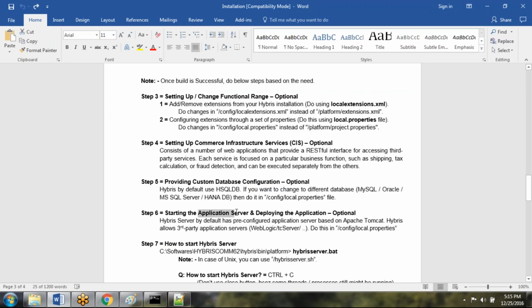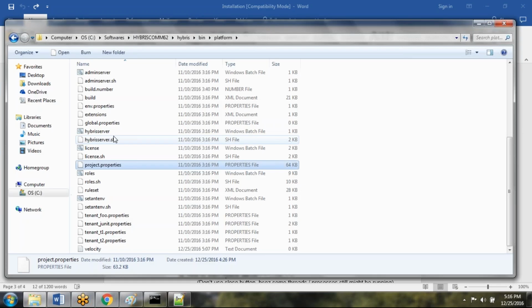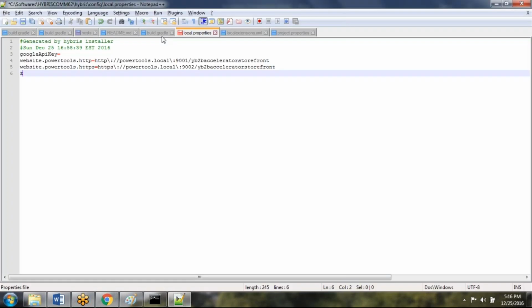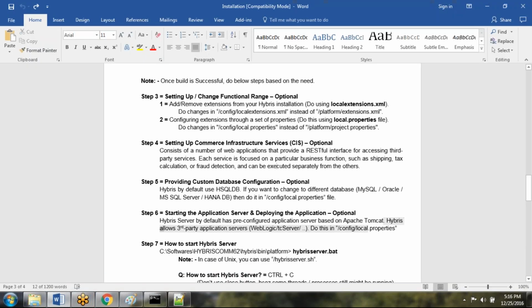Next one, application server. By default, Hybris comes with the Hybris server, which is based on Apache Tomcat. If you don't want the Hybris server and you want to use some WebLogic server, then do that configuration change now. Where can we do that change? Again, you will be doing it in the local.properties file, which is available in the config. That's it. I don't want to do anything. I just want to go with the default DB and the default Hybris server.